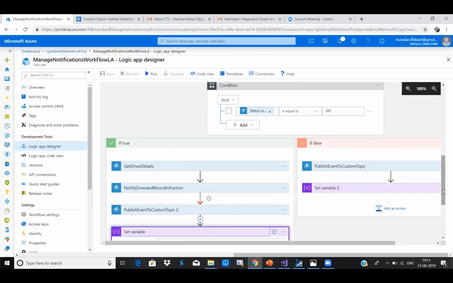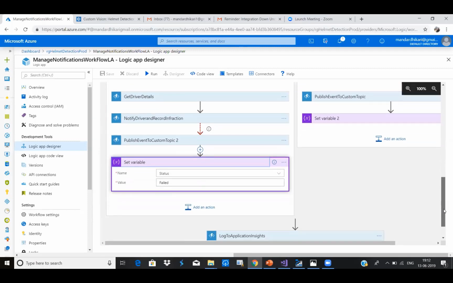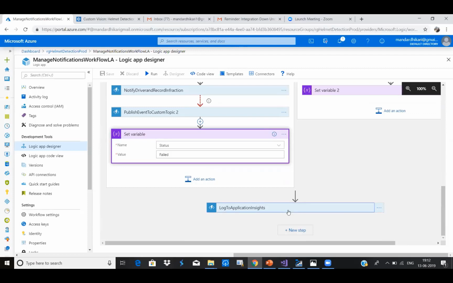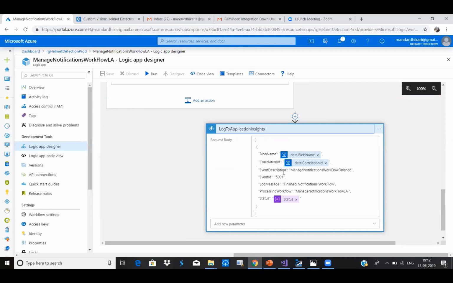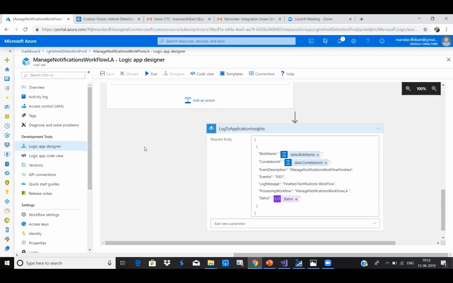Now if the extract number plate function fails, we straight away call the publish event to custom event topic function in our function app and set the variable status to failed. Then at the last, we call the log to application insights function just to pass on the state of our logic app processing. So we pass in the blob name, correlation ID, event description, event ID, log messages, and the status, whether it was successful or not. So in this way, the logic app manages the state and movement of the flow.